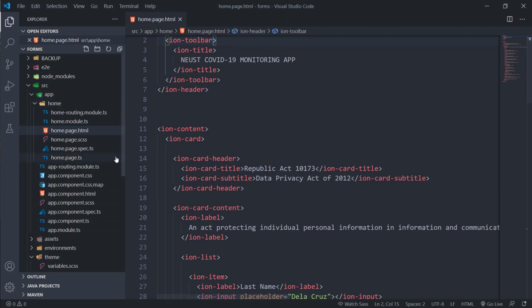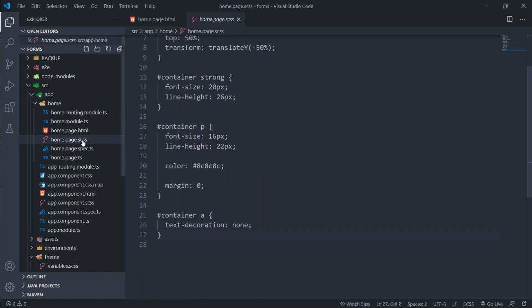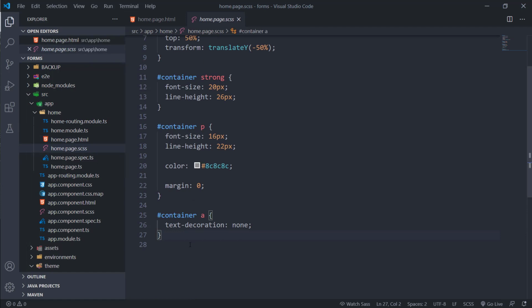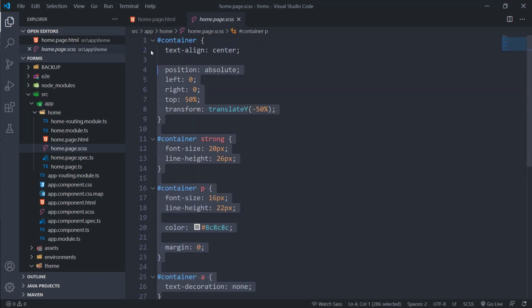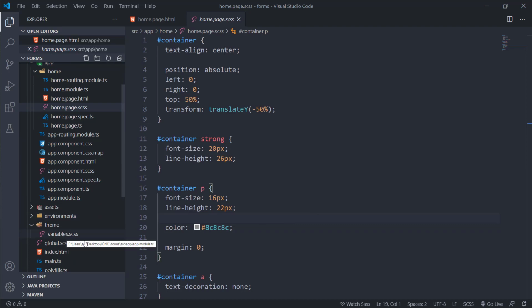So, at this point siguro, meron na kayong idea kung para saan ba si home.page.scss. Okay? So, basically, lahat ng inilalagay natin dito kay home.page.scss is para dun sa ating home.page.html. So, we can use our fresh knowledge dun sa ating SASS files or SCSS para i-design yung ating home.page.html.